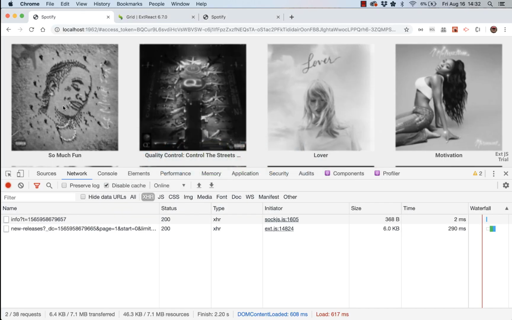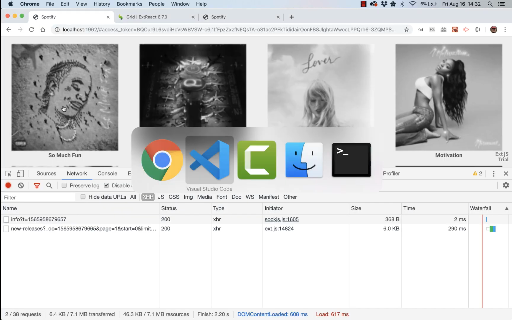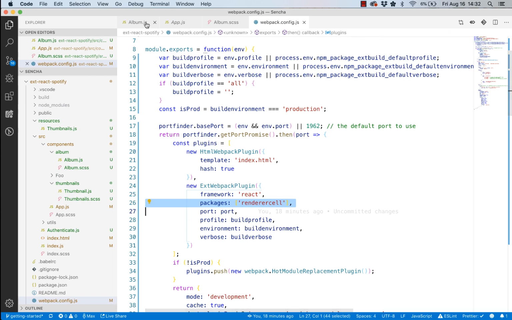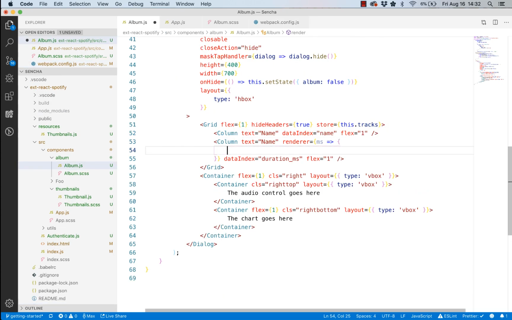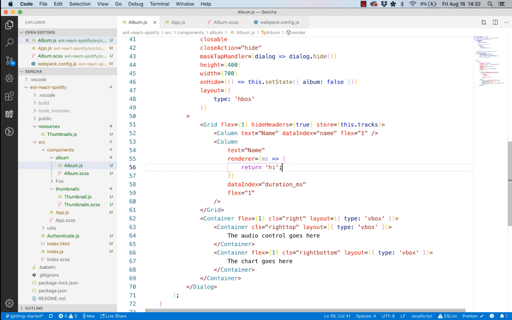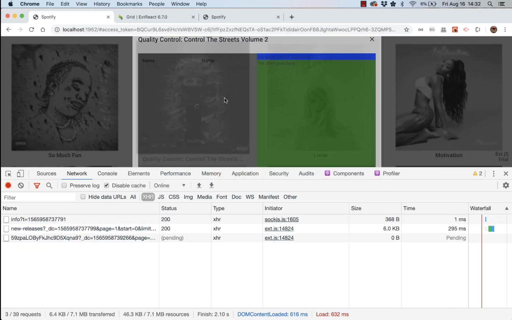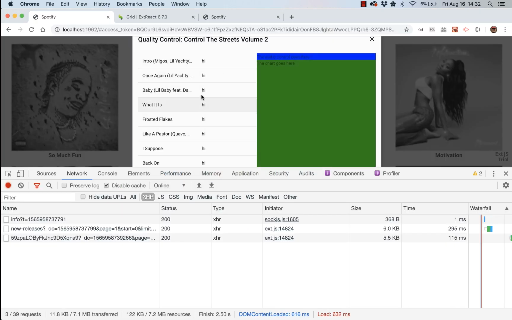Okay, so then let me think here. Now I have to put something in that renderer. So first, just to get the idea across, in my renderer, I'm going to say return hi, right? So I'll just return a string just so that we can see if it's working. So if we look at our app, see how it says hi here? So it's really just displaying the result of whatever we return inside of that function.